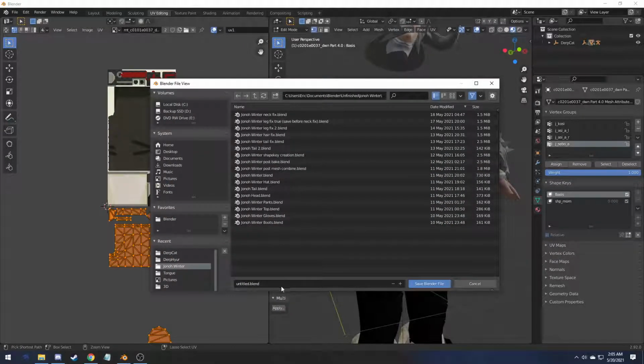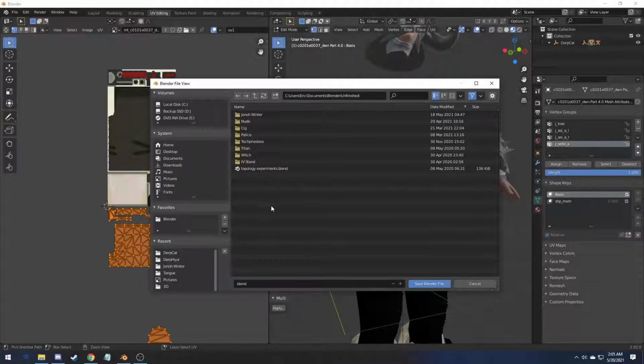And oh yeah, save your work, because Blender likes to crash. And we can move up one, make a new folder, call this cat, why not?